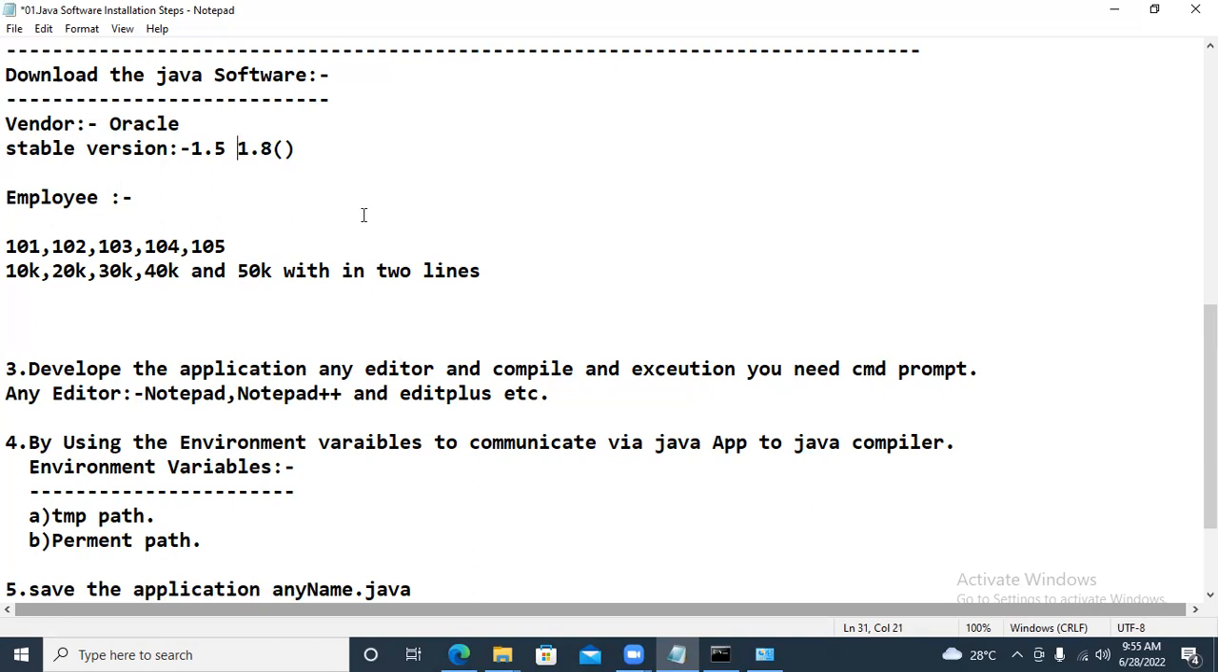Nowadays it's very mandatory: if you want to get any job, at least you should learn Java 1.8. Without Java 1.8 your profile is not valid, because they at least expect Java 1.8. So you can download the 1.8 version. Where are you going to download this Java 1.8?